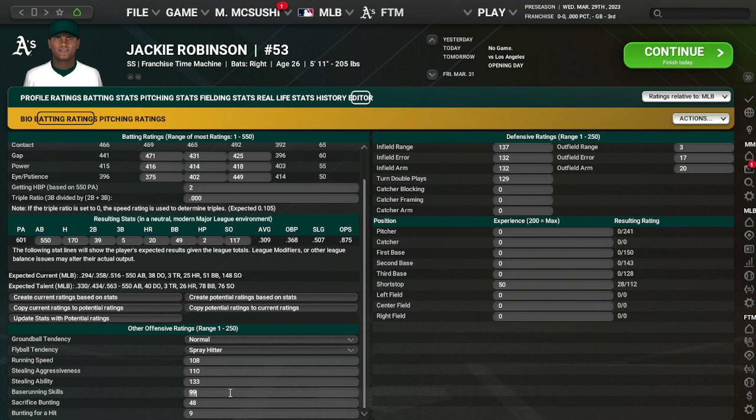96, 48, and 13. And then defense 137, 132, 132, 129. Yep. Outfield 3, 9. Oops. 17. And they had shortstop experience as 100.